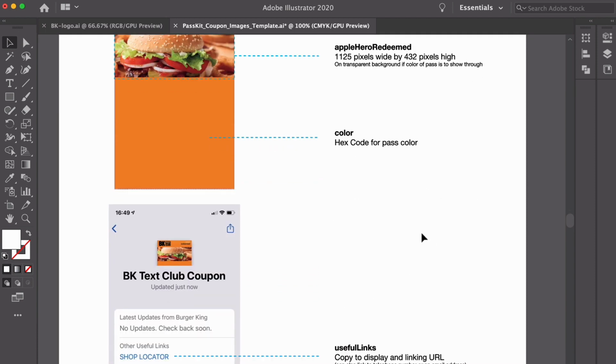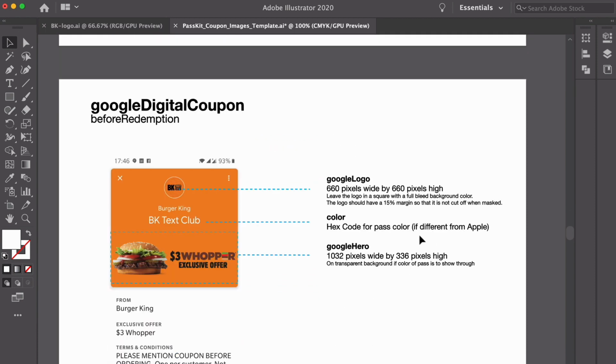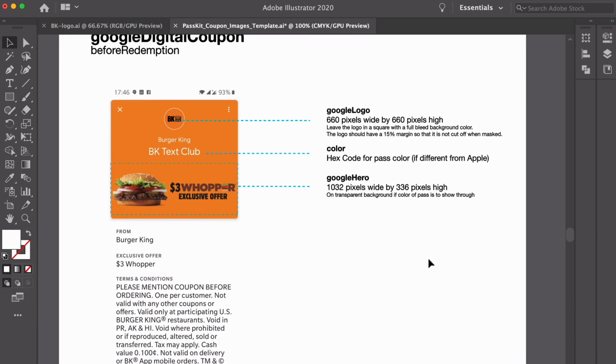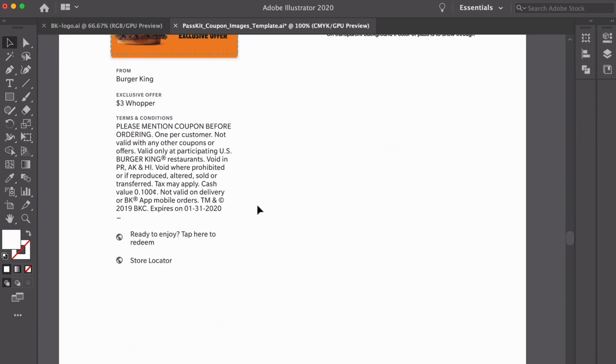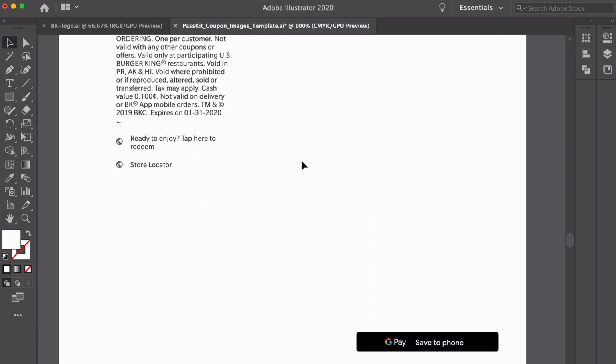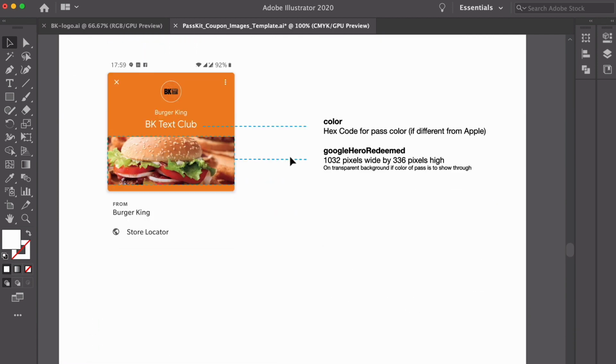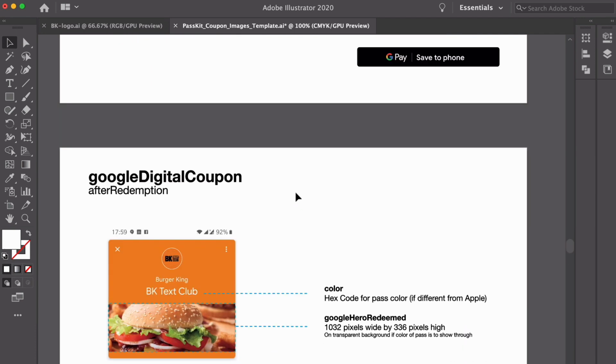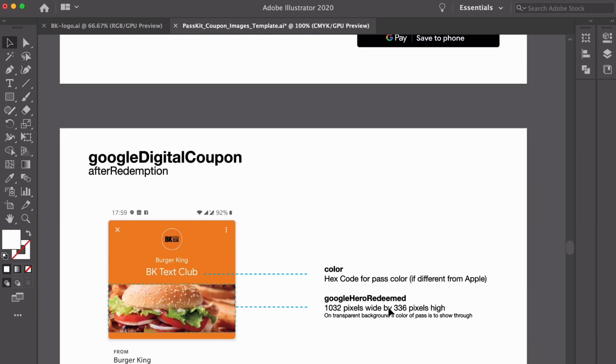In the case of the Google Pay equivalent of a coupon, you can see here it shows where the Google logo sits, what color you want, whether you've got the hero image, the dimensions of those hero images, and again, whether you want different text on the Google Pay pass compared to Apple Wallet. And then, similar to what I showed before, what does it look like after redemption? What does the hero image look like redeemed? And again, with all of those dimensions.